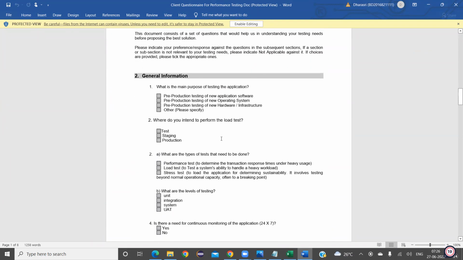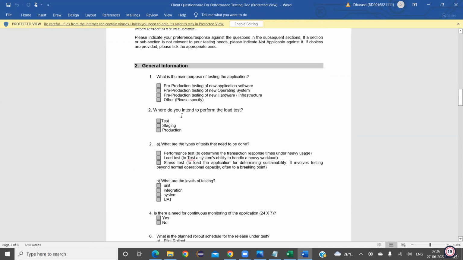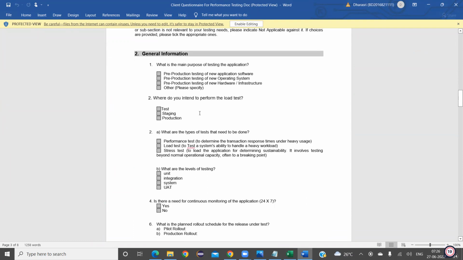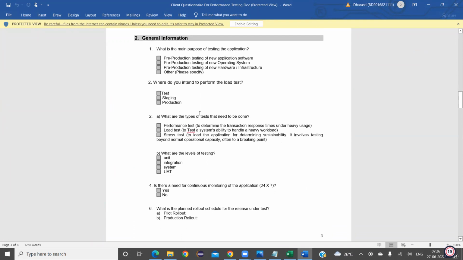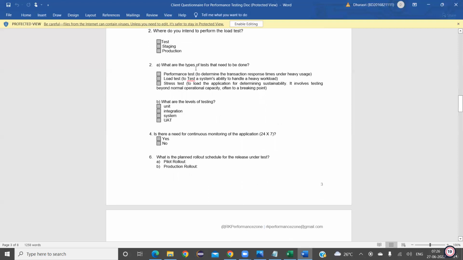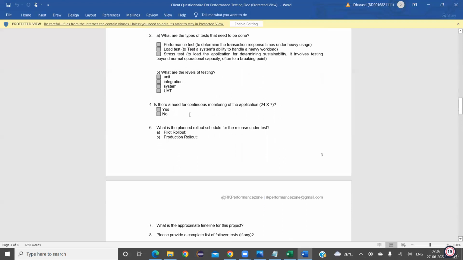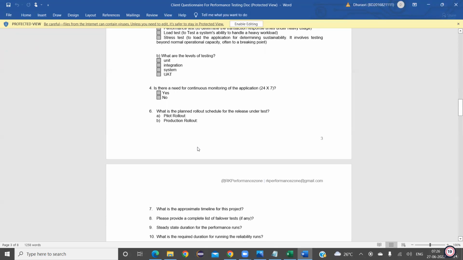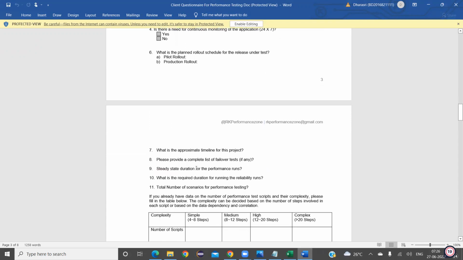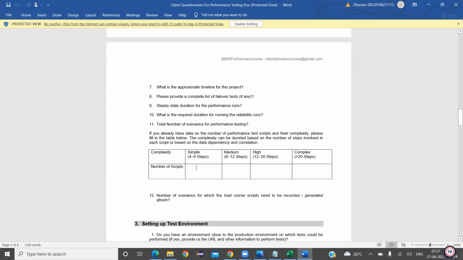For example, you're going to ask all these types of questions. What is the main purpose of testing the application? Where do you intend to perform this test? Is it on a performance environment, a dedicated QA environment, a staging environment, or a production environment? What are the types of testing that you have to perform? What are the levels of testing? What is the need of continuous monitoring of the application? What is the approximate timeline? Then the steady state duration. We have a lot of questions.